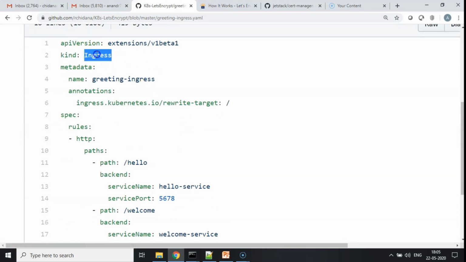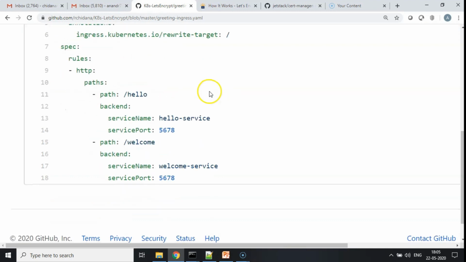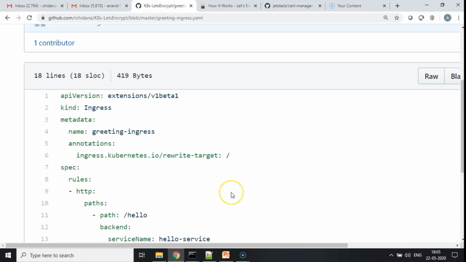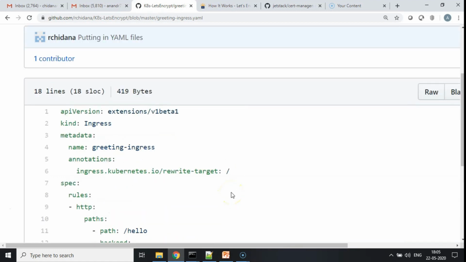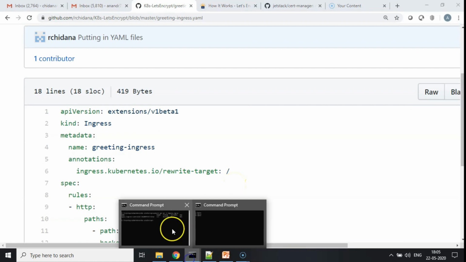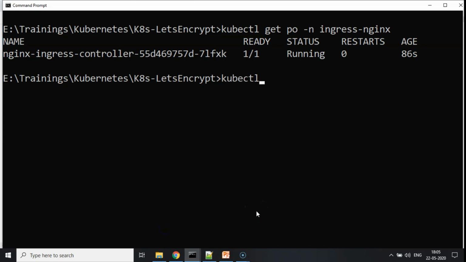So I'm going to create a new ingress. Ingress is a kind. The name of my ingress is greeting ingress, and I'm going to tell it that whenever there is a request coming into hello for my particular node, or in this case my Minikube cluster, redirect that to my hello service. If there's anything coming to welcome, redirect that to the welcome service. Now the welcome service and hello service are already defined. So in no time, all my rewrites for my URL will be taken care of by my Ingress controller. So let me try to create that. kubectl create -f greetings ingress.yml.